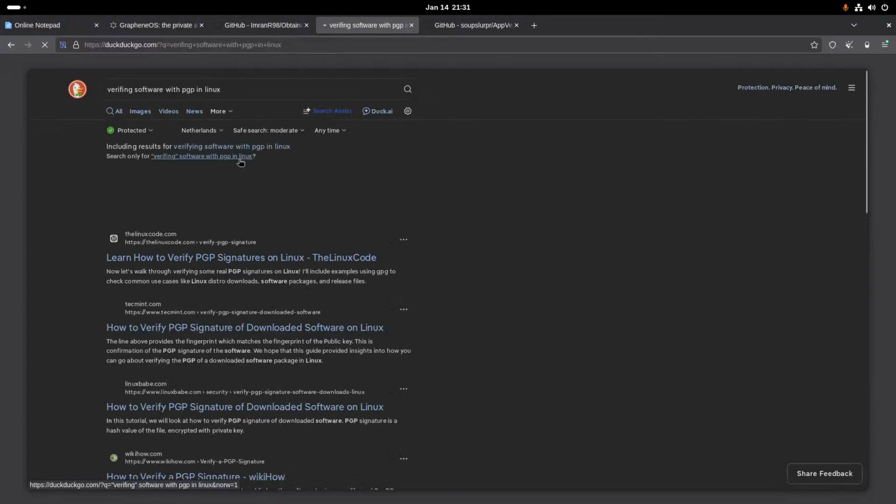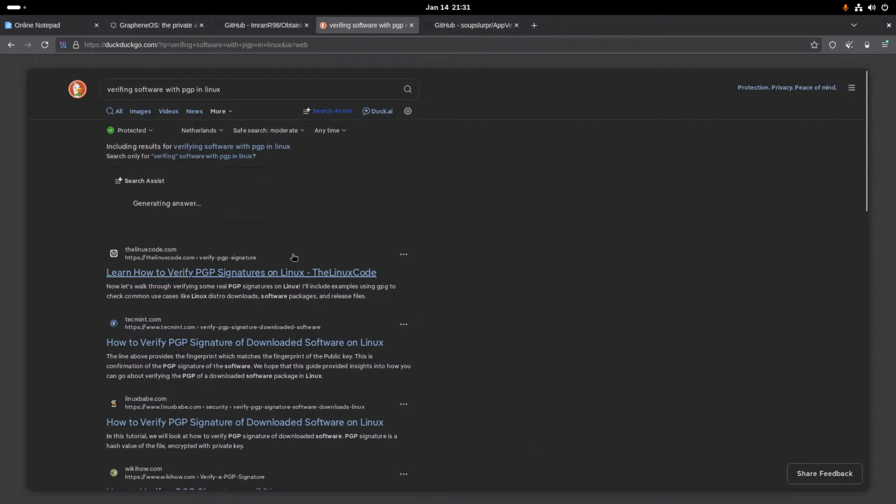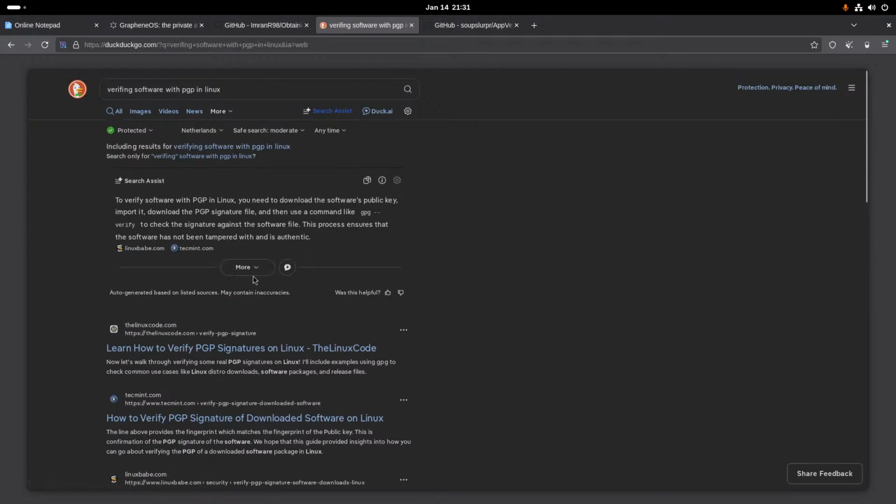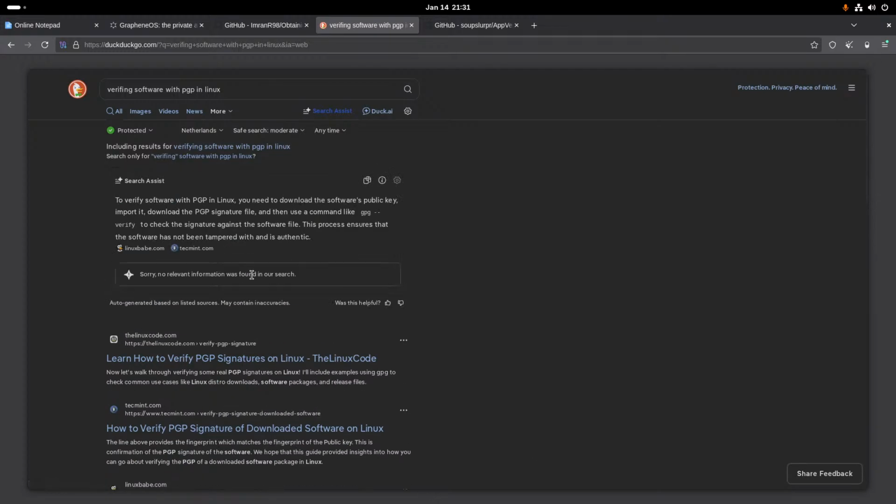This is something super important too. So, super easy to understand. To verify software with PGP in Linux, you need to download the software's public key, import it, download the PGP signature file, and then use a command like gpg --verify to check the signature against the software file. This process ensures that the software has not been tampered with and is authentic.